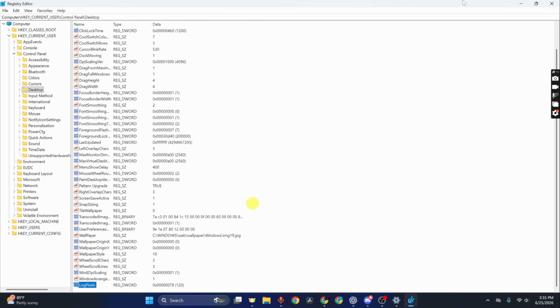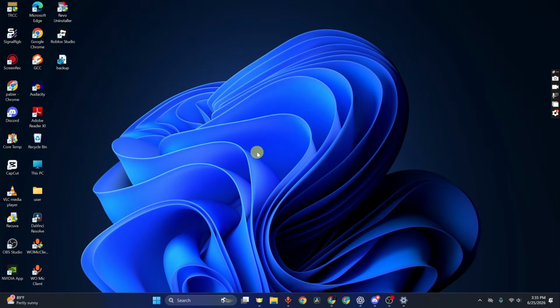Once you have completed these changes, you can just close the Registry Editor. Now the final step is to restart your computer. A restart allows Windows to reload the display and scaling settings we just modified. And that's it.